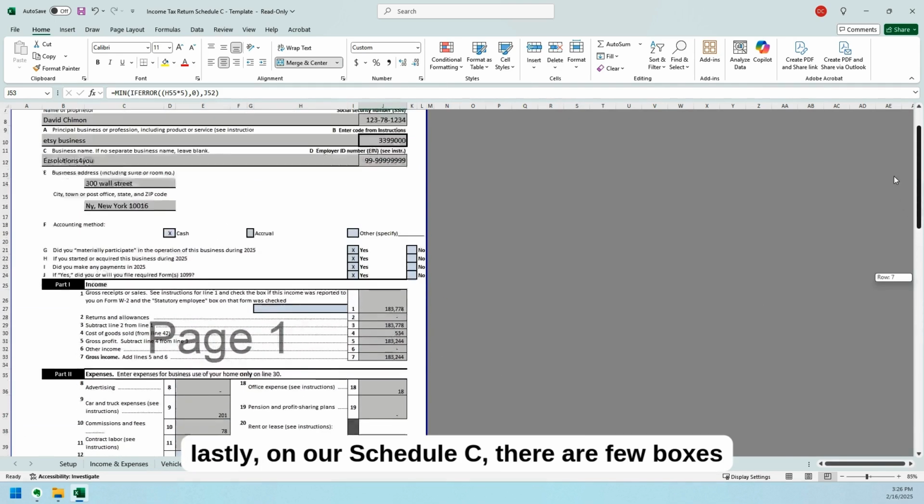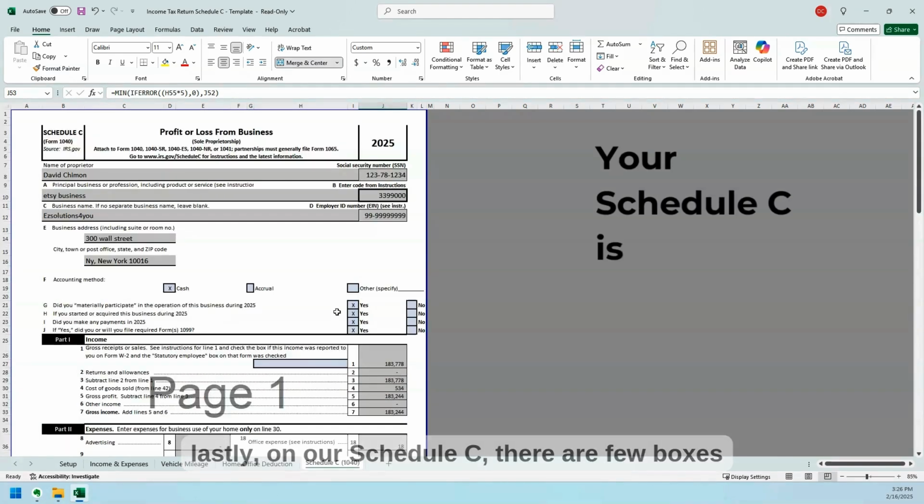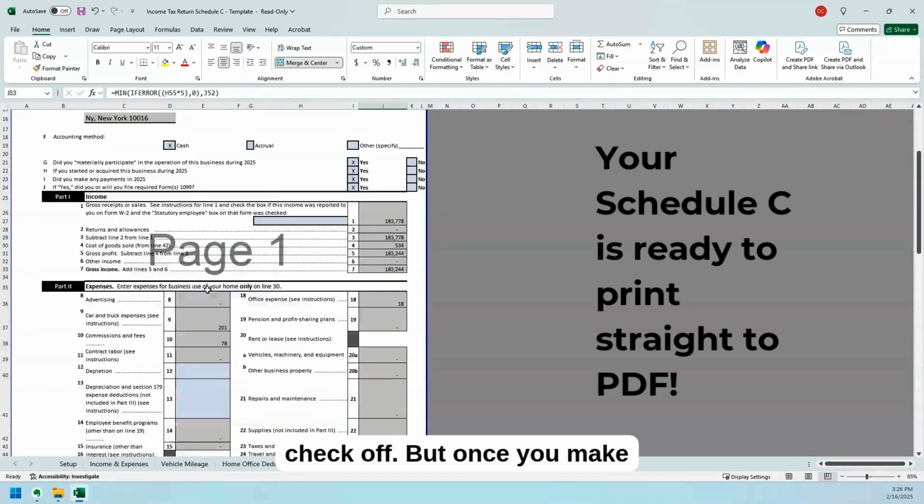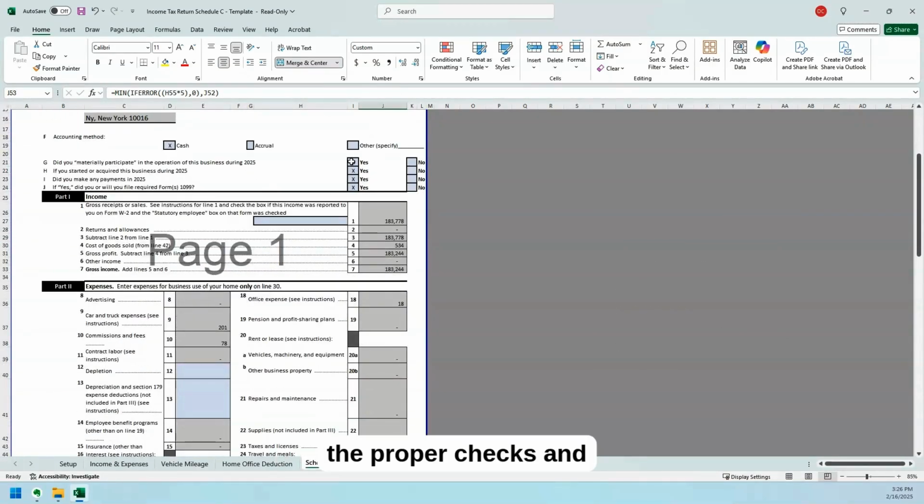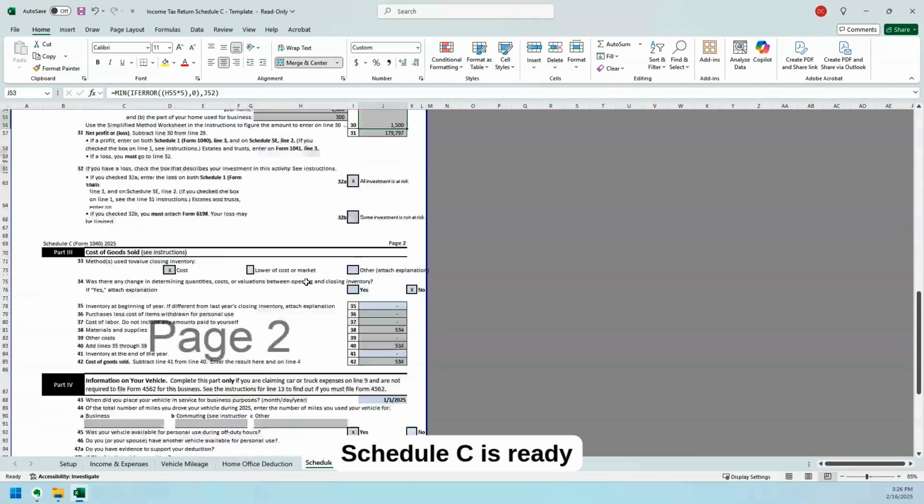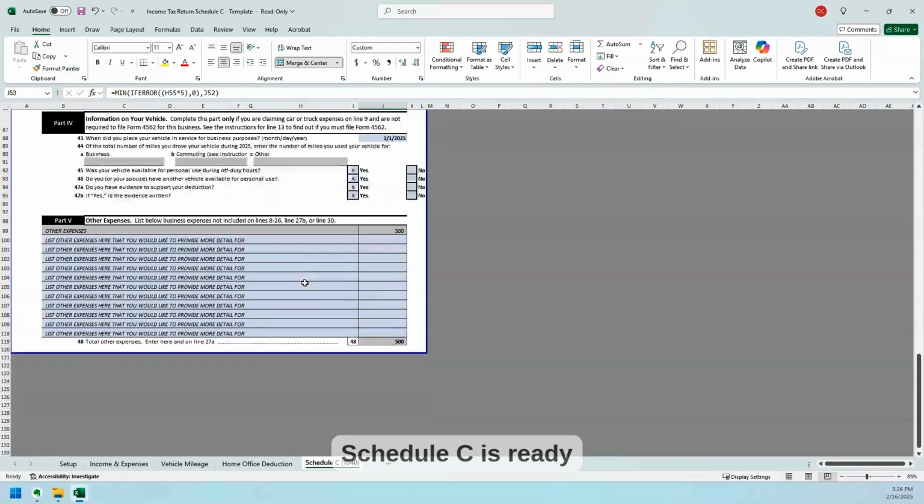And lastly, on our Schedule C, there are a few boxes highlighted in blue that you've got to go through just to check off. But once you make the proper checks and answer the questions correctly, your Schedule C is ready to go.